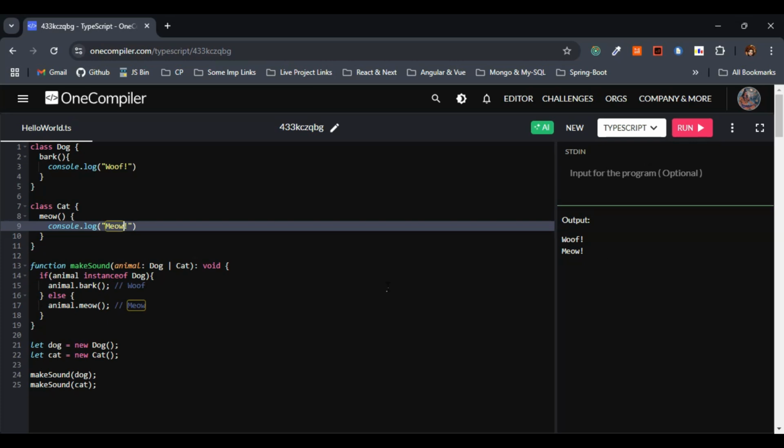So I hope the concept of the instanceof type guard and the typeof type guard is completely clear. Basically, the concept of type guards is completely clear, I hope. Next we'll be discussing the in operator and the instanceof operator, right?